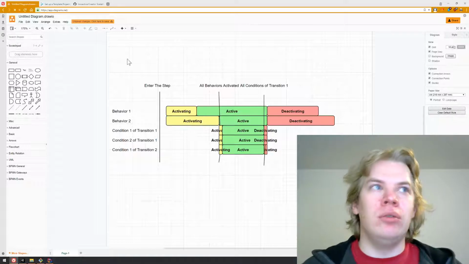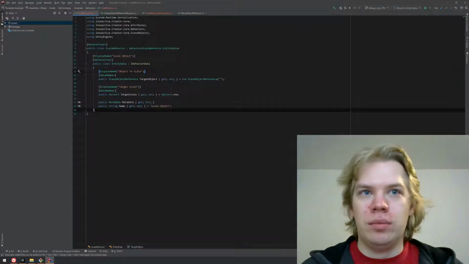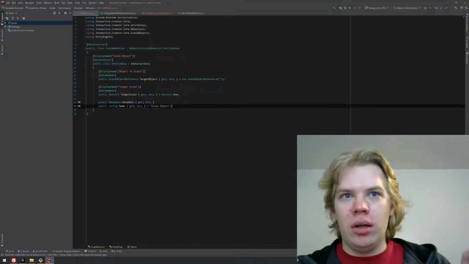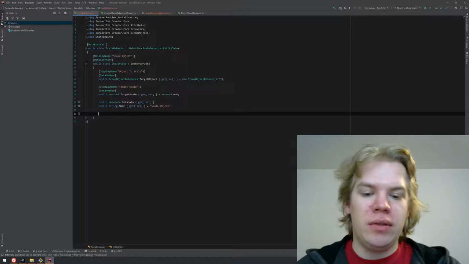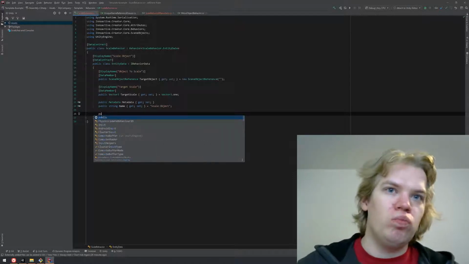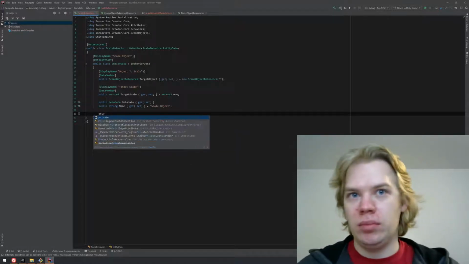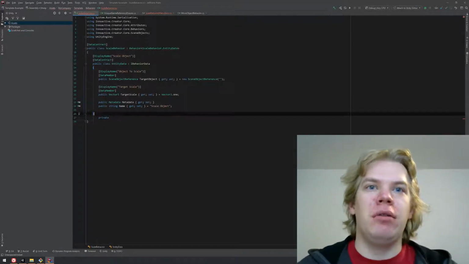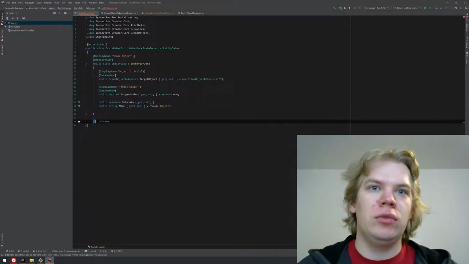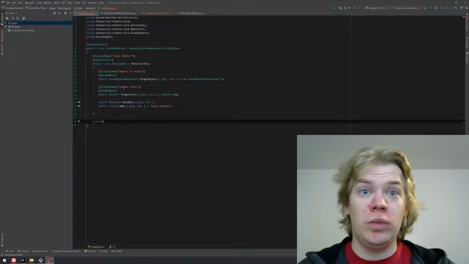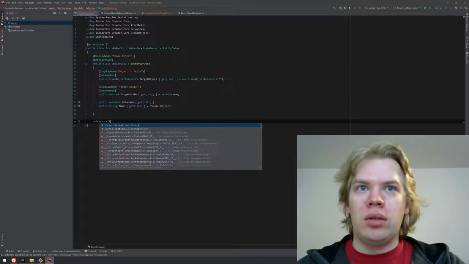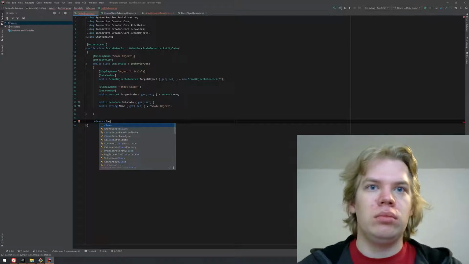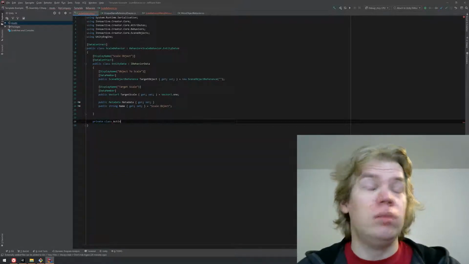So let's get back to our code. Let's first implement a new class. It will be a private class inside the scale behavior class. So the tabulation should be like this. And let's call it activating process.